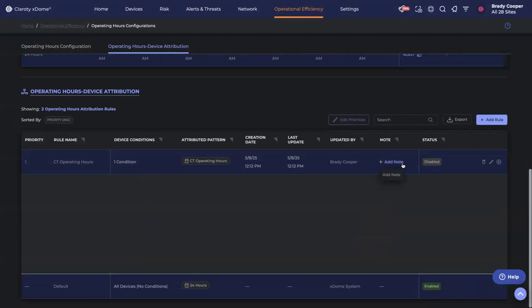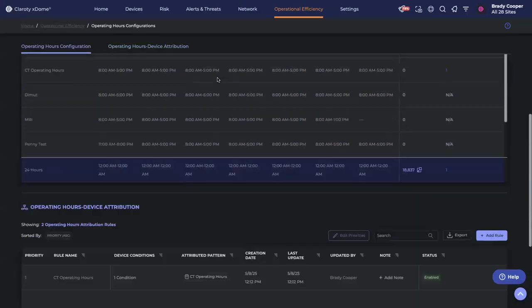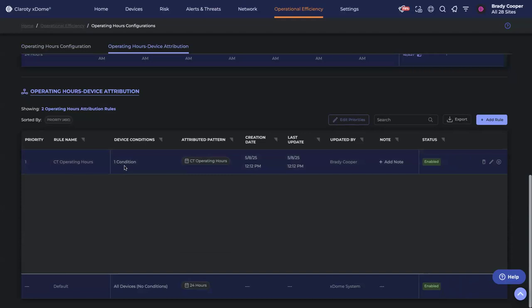We just don't want to unintentionally attribute devices to operating hours without the customer making sure that they actually want to enable the policy. So we come over here and click the little play button, and that will enable the rule. So the attribution pattern is 8 to 5, like we specified up on top. And then the condition is matching on that device type. So that will bring those devices in to this policy and match those based on that logic.